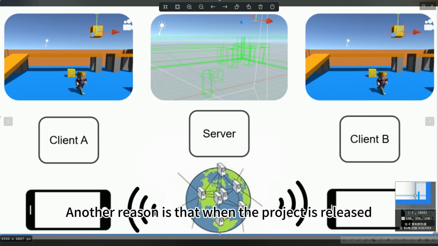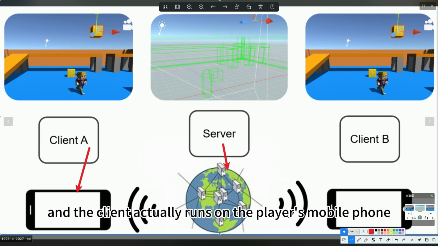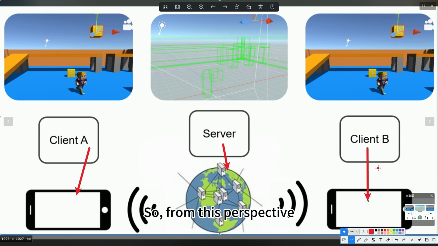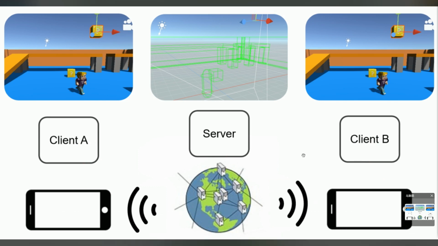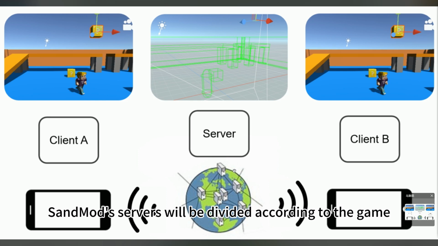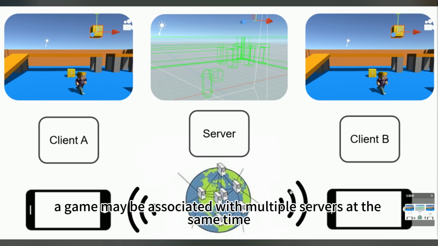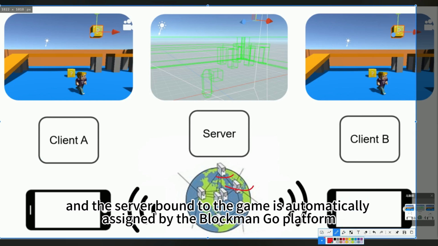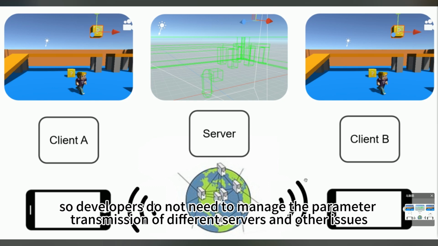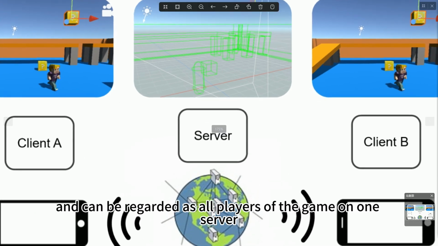Another reason is that when the project is released, the server will run on our server, and the client actually runs on the player's mobile phone. So, from this perspective, the server scene and the client scene should also be separated. SandMod servers will be divided according to the game, but not limited to the game division. That is, a game may be associated with multiple servers at the same time, and the server bound to the game is automatically assigned by the Blockman Go platform, so developers do not need to manage the parameter transmission of different servers and other issues, and can be regarded as all players of the game on one server.